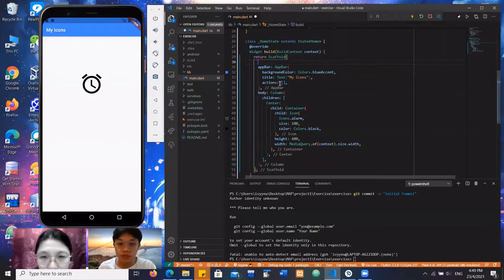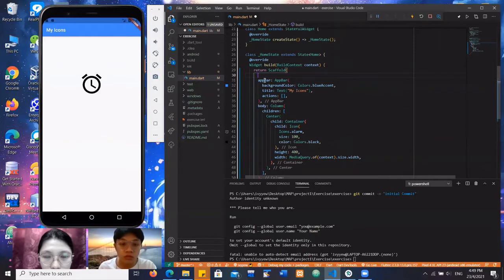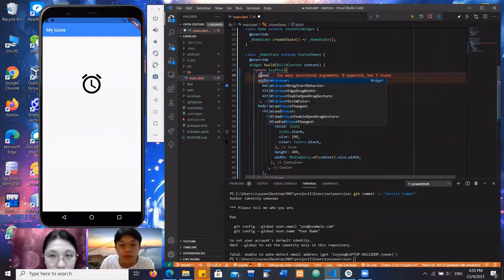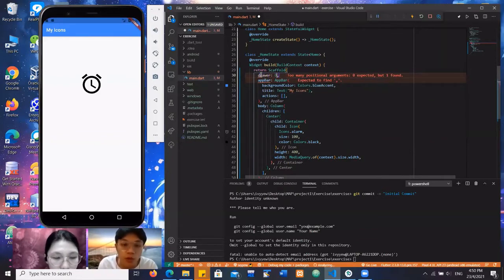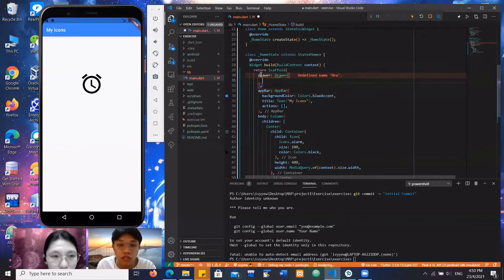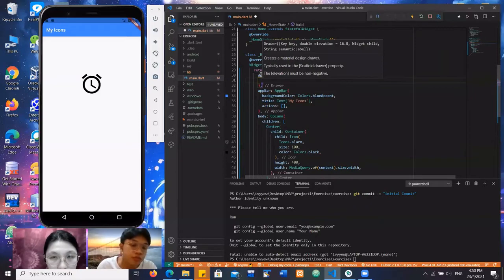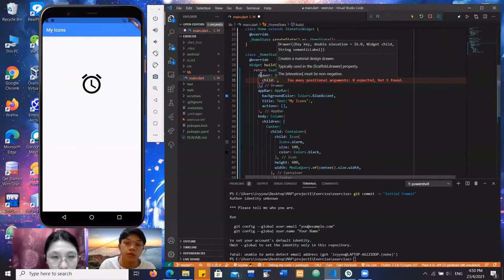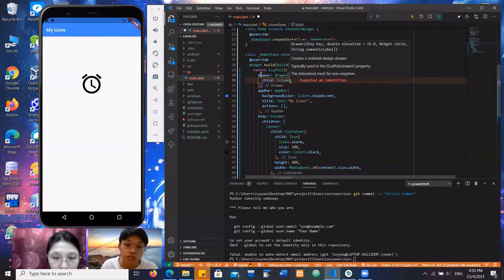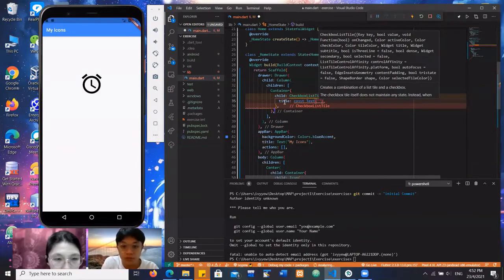For now, I think we should have a drawer. So I think we can leave a drawer above the app bar. Yeah, the properties. Okay. Actually the drawer is the same, so then we have to wrap it with the drawer. Okay, nice. Inside the drawer, I think we have a child. Yeah, because those items are aligned vertically, so I think we have a column. So we wrap everything with the column first.